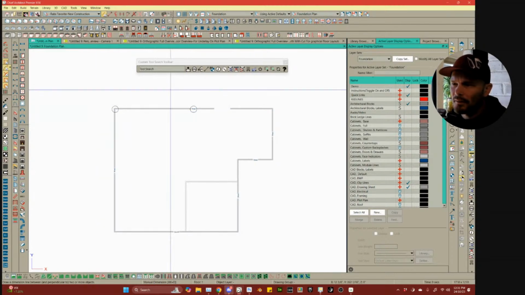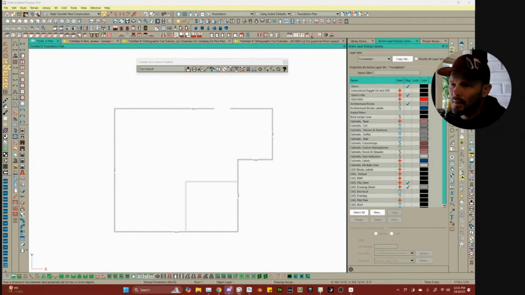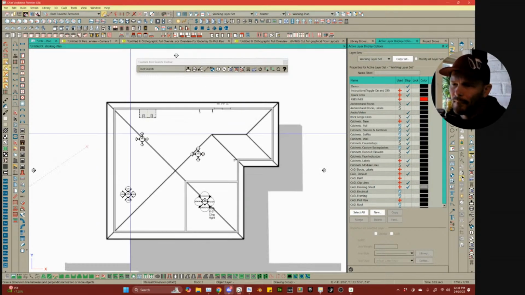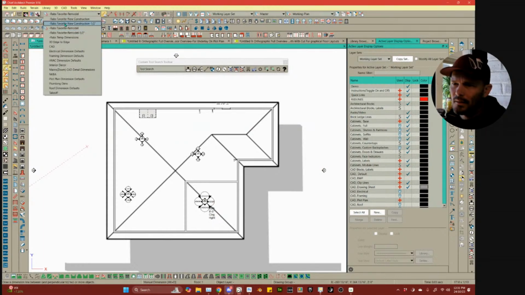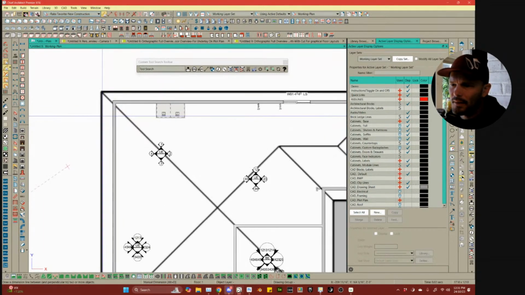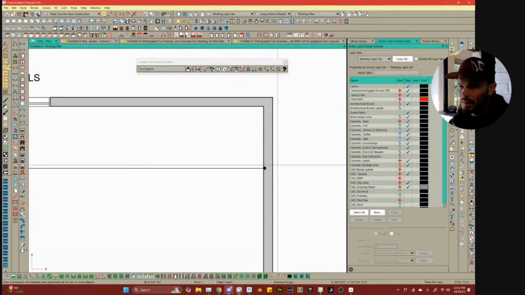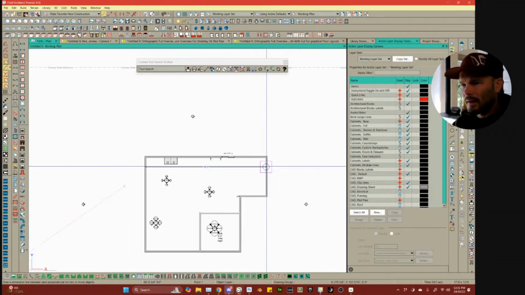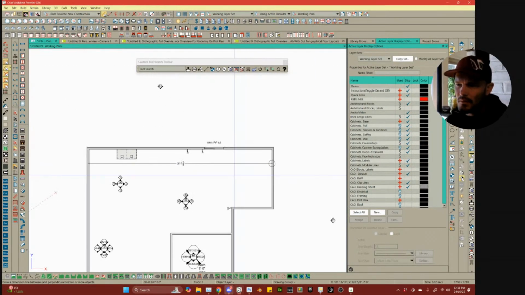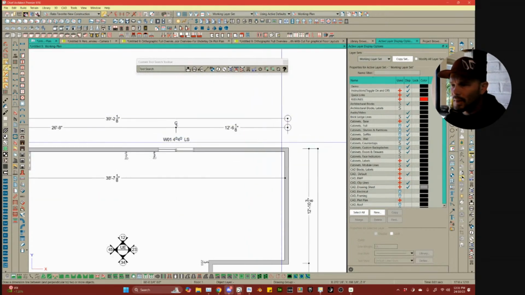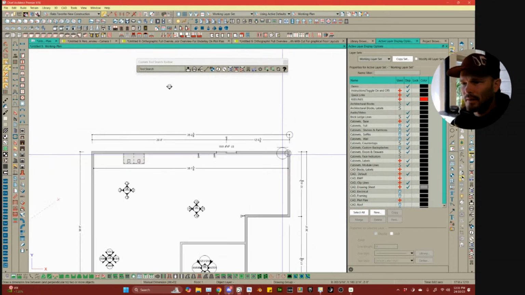So if we go up a level or we switch back to the working plan and we utilize our new construction dimension defaults, now when we draw through this, it's going to pick up our main framing layer as opposed to surface layer for remodel. Okay. Now when we do our automatic dimensions, it's going to pick up that main framing area there.